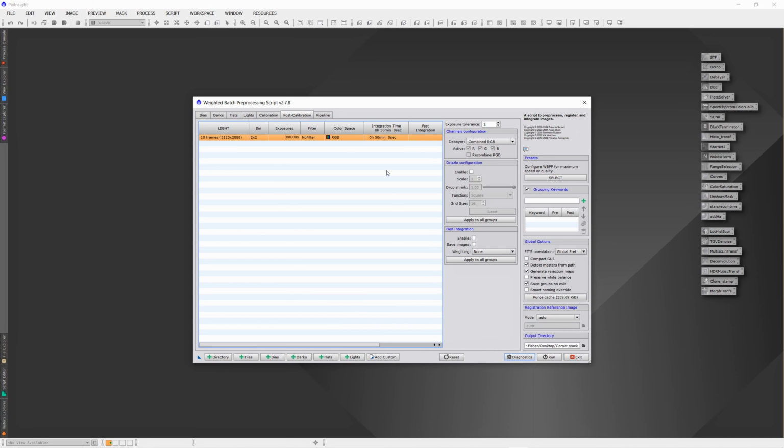In my case it was 50 minutes, and this is for a one-shot color camera. So this workflow is really for one-shot color cameras. You can also start with mono images. You have to recombine them, and then once you have a recombined image with RGB channels, you can just follow my workflow, which I will show you here.